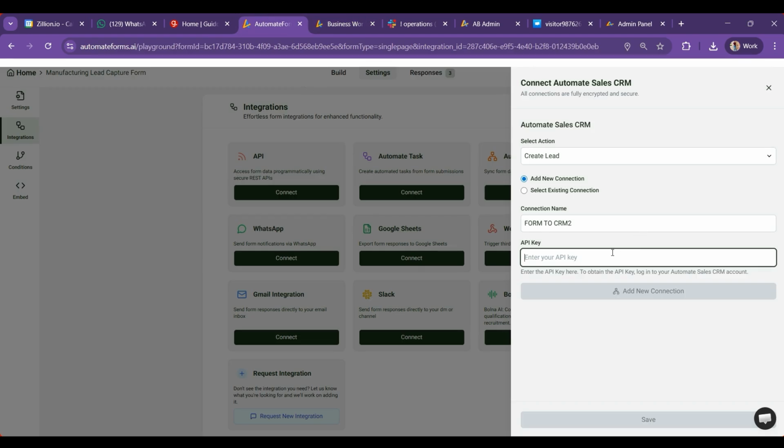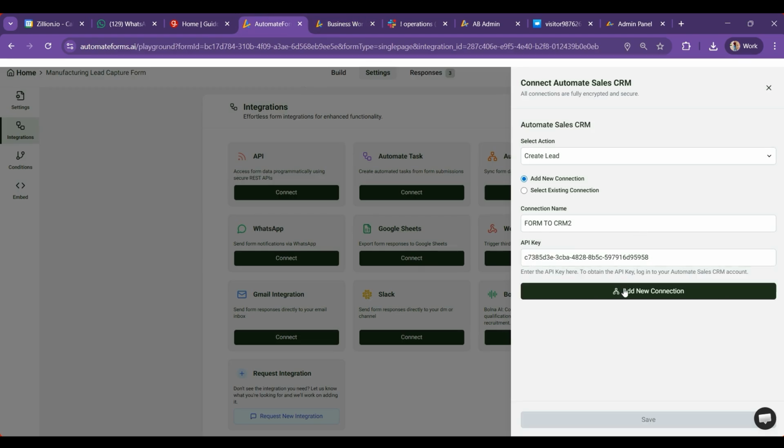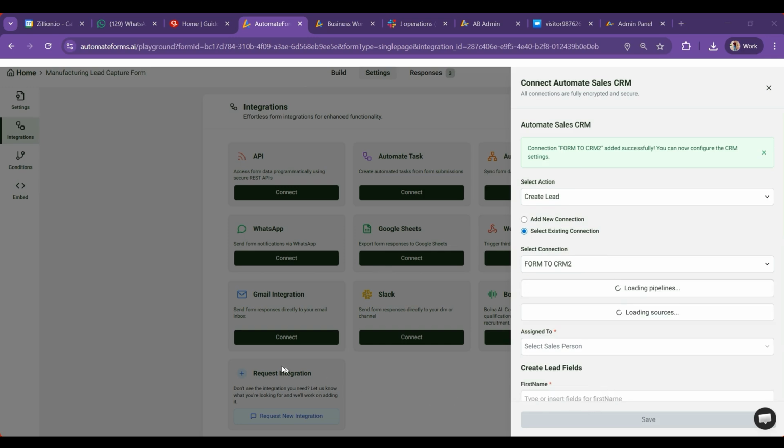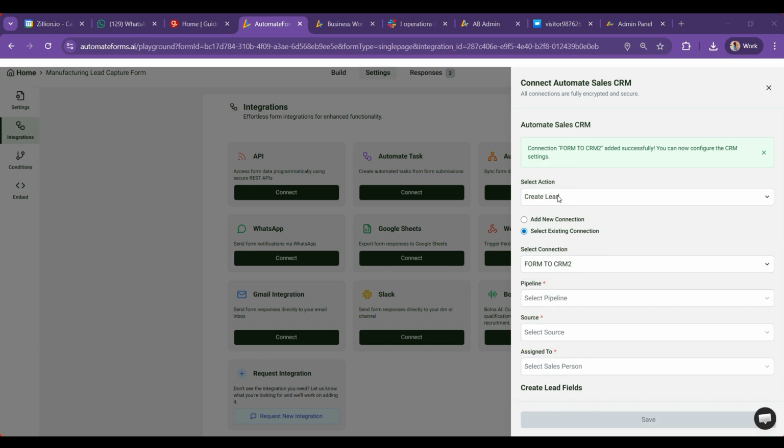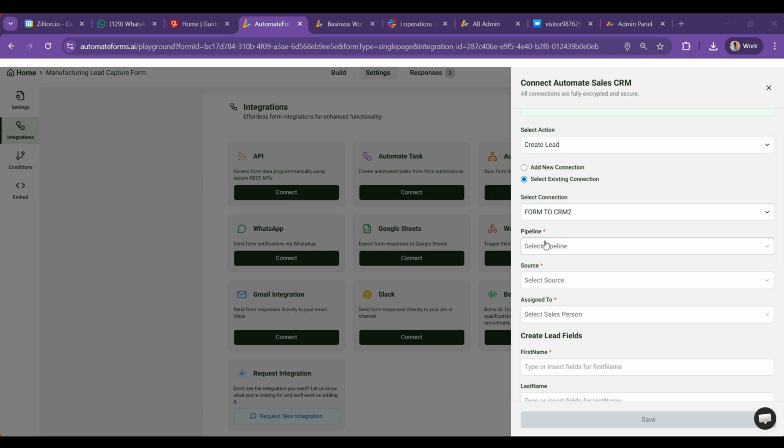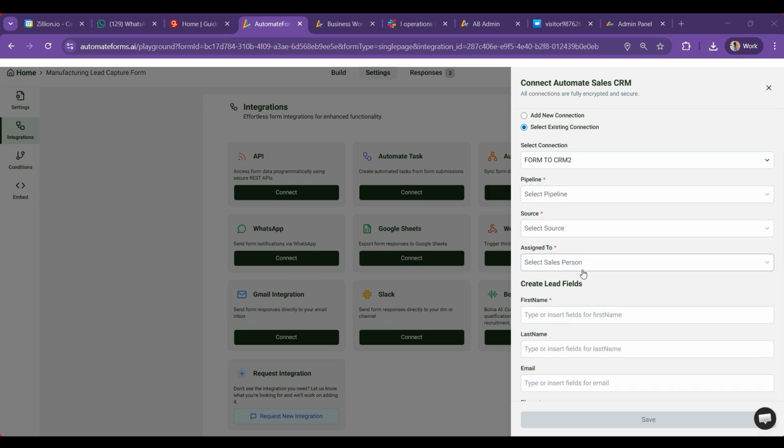Then you need to come back to your form, paste the API key over here, and then click on Add New Connection. Once you click on Add New Connection, you will see the pipeline name, the sources they're assigned to, and many options over here.